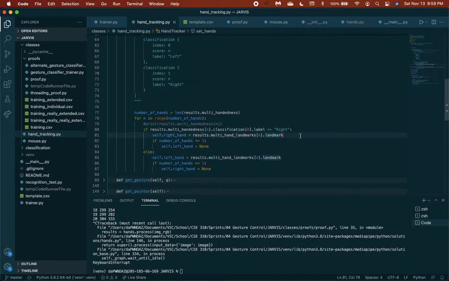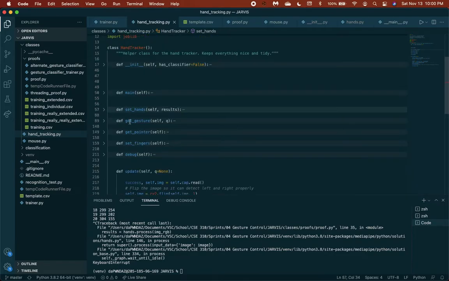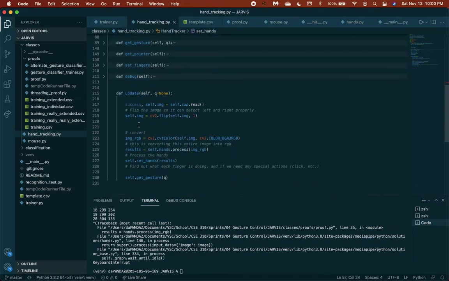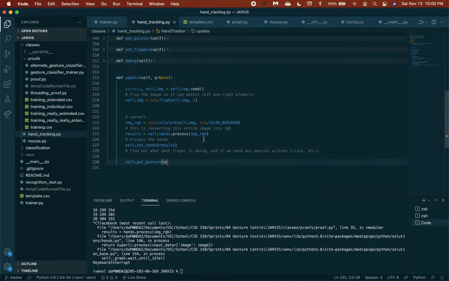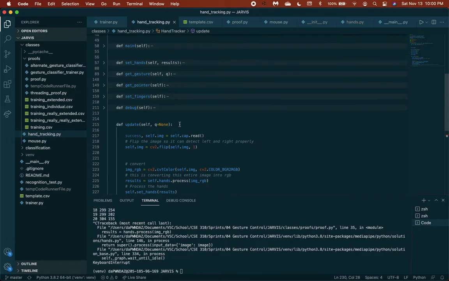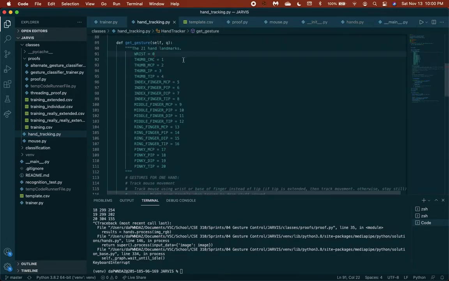For now it just captures the right hand. But you see here, this captures the right hand information. This captures the left hand information, and everywhere else I just use the right hand. But keep in mind that it does differentiate between left and right hand. So it sets the results, and then it gets the gesture. It takes in some queue, and it sets the gesture. Okay, let's look at what's going on inside the gesture. These are the different indexes, right? It looks through, okay, these points are located at these indexes.